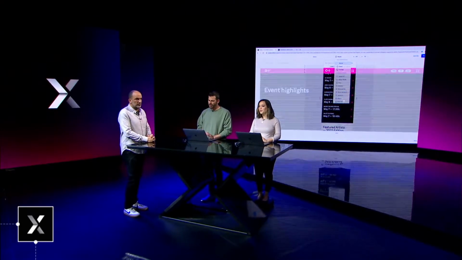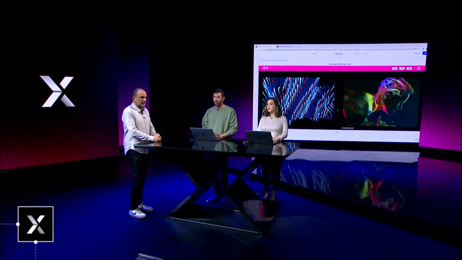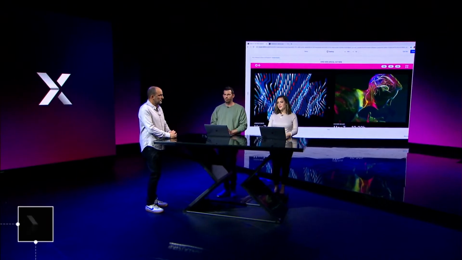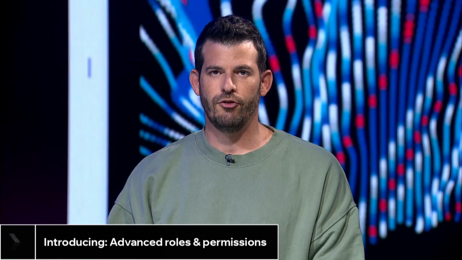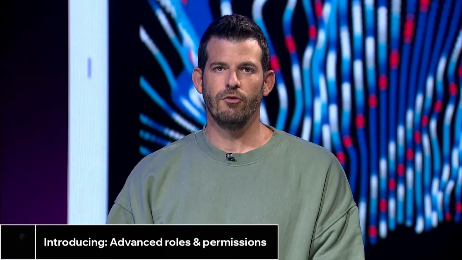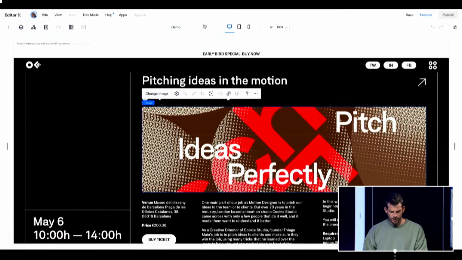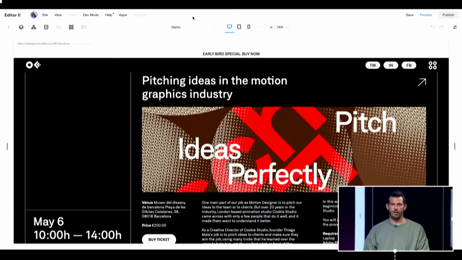I've updated this content today, but the team have their own content manager who's responsible for updating all the website content. And this is where Editor X roles and permissions come into play. For every member of a team, you can specify different permissions so they have a custom experience focused on their role. This also prevents them from making unwanted changes. To demonstrate this, I'll open a new tab, simulating how the editor would look for a content manager. Let me point out what's different here.